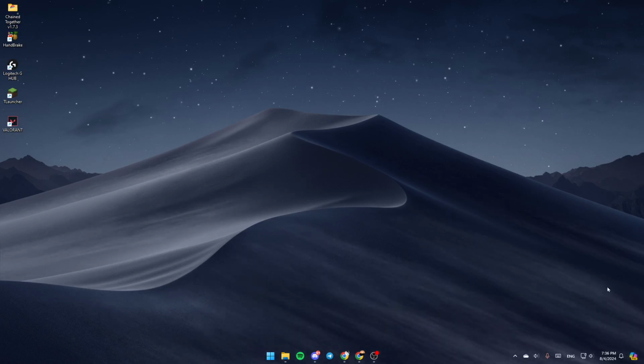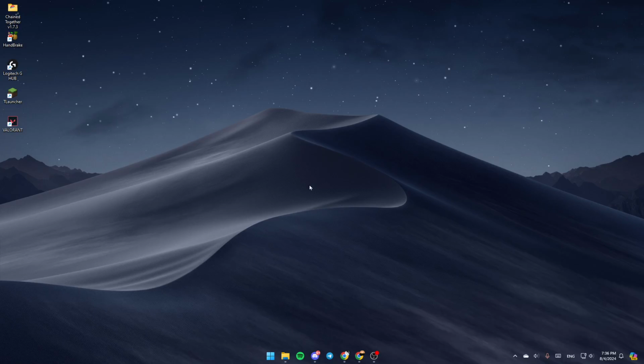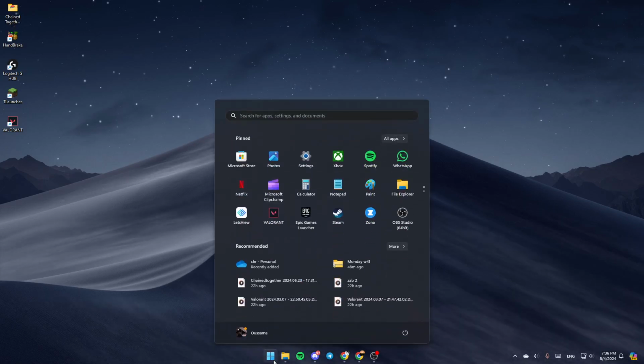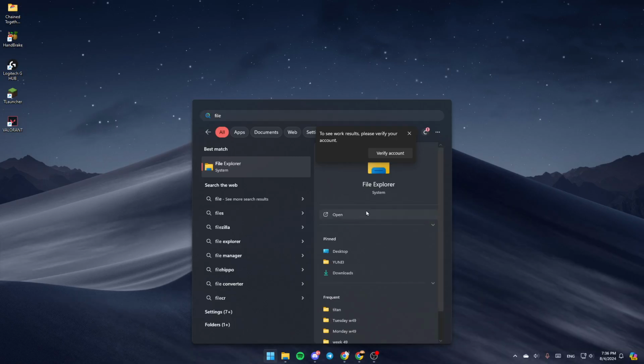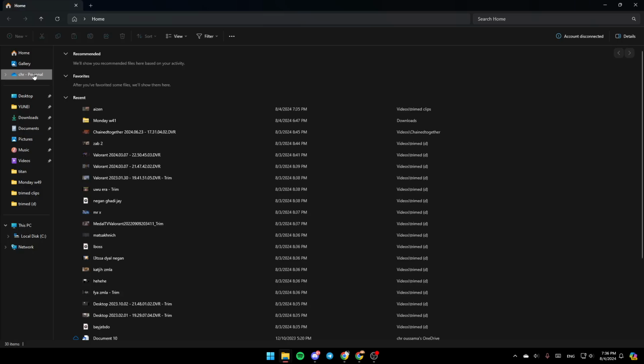So the first thing that you need to do guys is open the File Explorer. If you don't find this right here, just go to the Start menu and then search for File Explorer. Once you find it, go ahead and click on open, and then you're going to be here in this window.